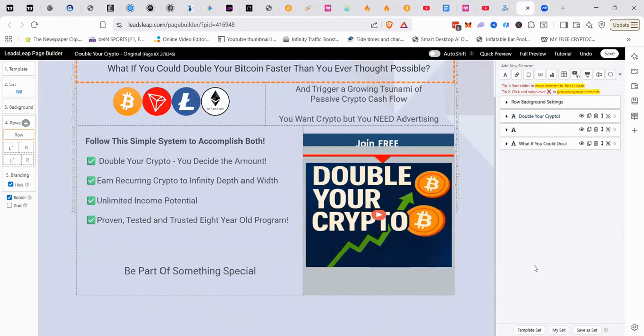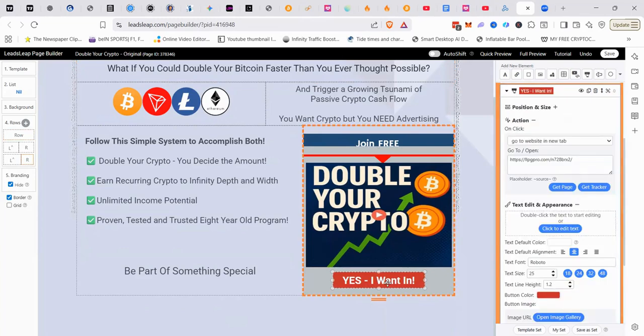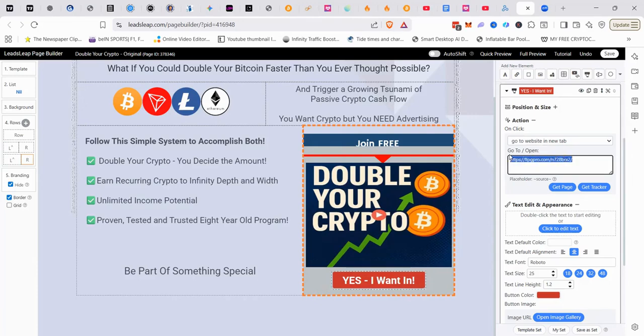And if you scroll down to the bottom of the page, you'll see it says, yes, I want in. There's a red button where my cursor is right now. It says, yes, I want in. Click on the yes, I want in. A new window will open up on the right-hand side, and you will see where it says go to open. And there is a URL there. Highlight the URL and paste in the URL you have just copied. Like that. Okay, and then don't forget, you absolutely must click on save.